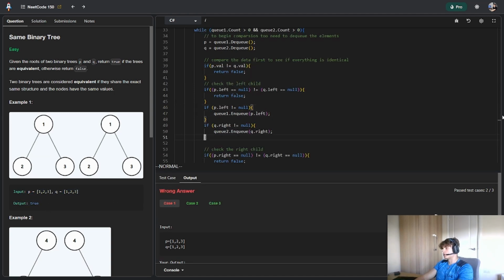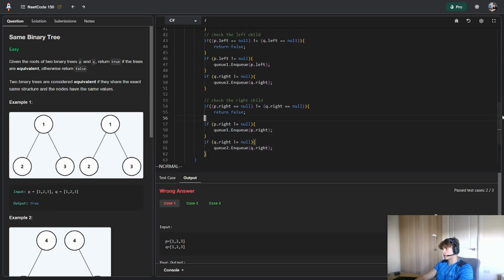There is a logic error where this should actually be left instead of right. I don't know why I did that, was quite silly.